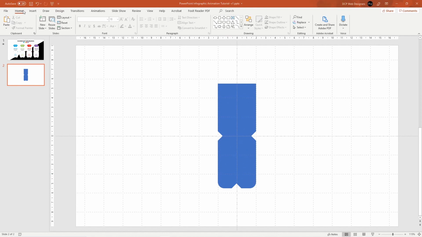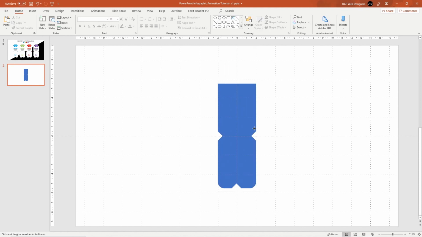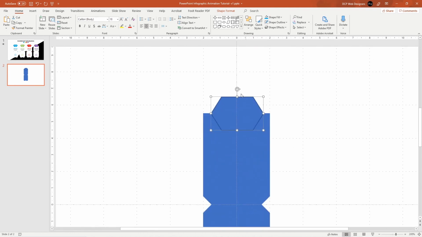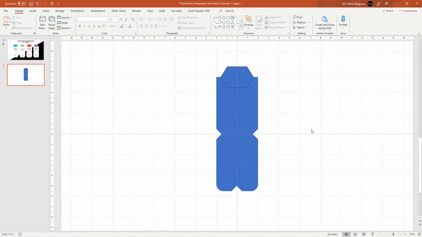Okay, so let's go back to the home, let's go back to the shape tool, let's click on the drop down, and this time we're going to select this option, flowchart preparation. Let's click that object and we're going to draw out a shape similar to this. We want to make sure that the object is not as wide as the main object below. So you can see roughly what the size is here, something similar to this. Let's click that object and let's go to the shape format, go to align and align center, just to make sure it's exactly in the center of this object.